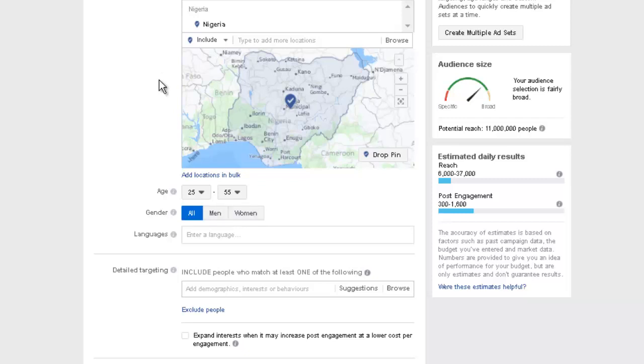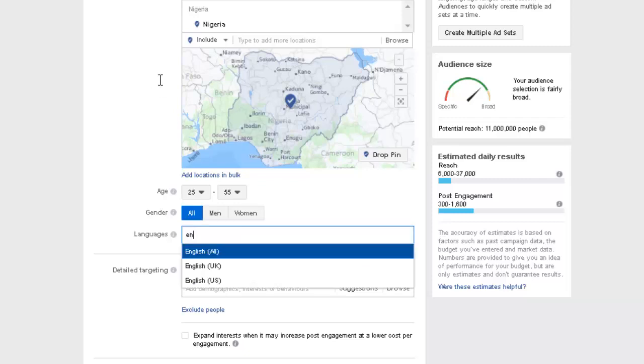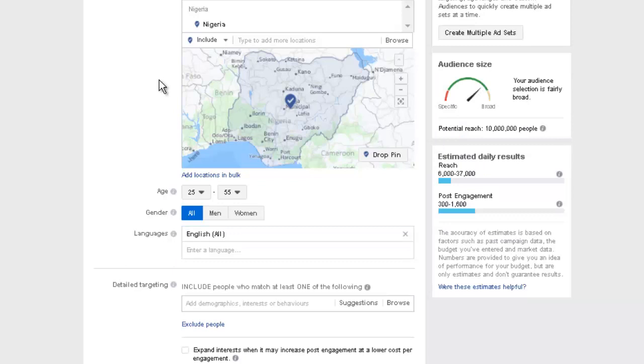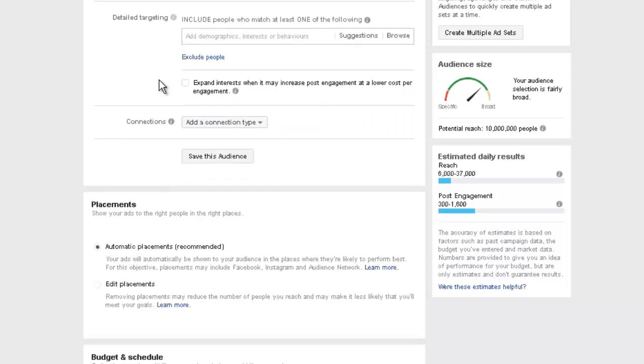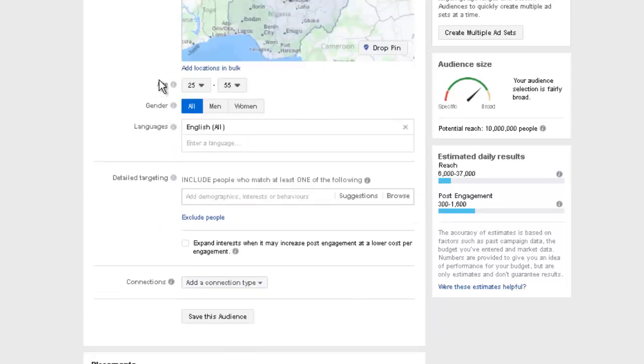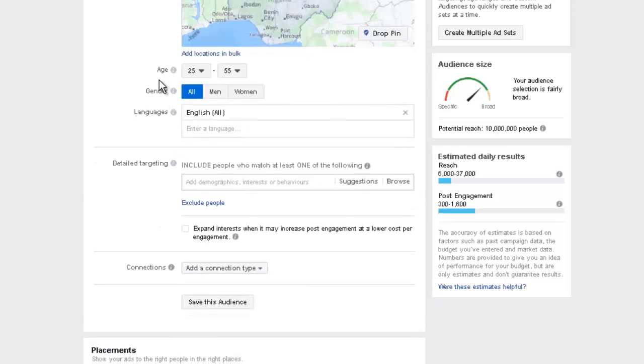Now the next one is language. You can leave it empty, or you can just put English all. So now we are advancing. This is where the work lies. Detailed targeting. Include people who match at least one of the following.